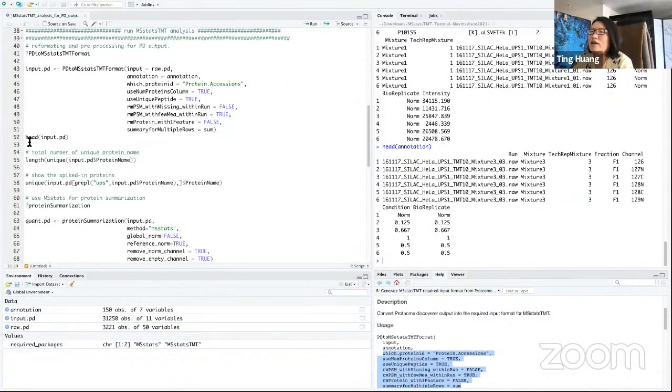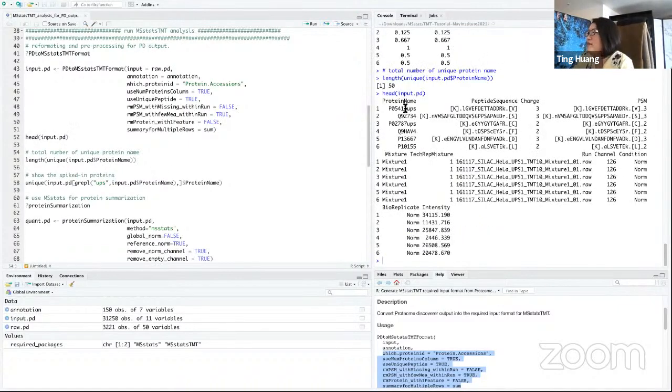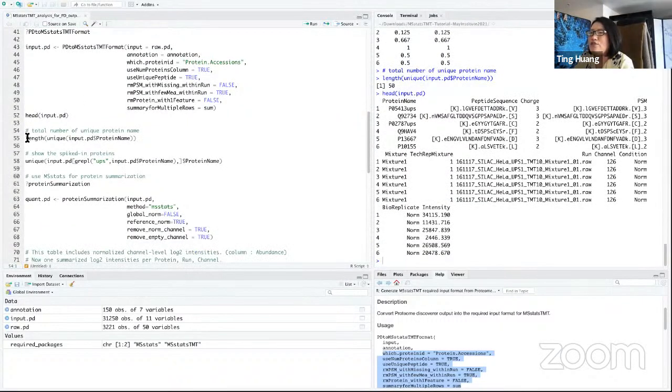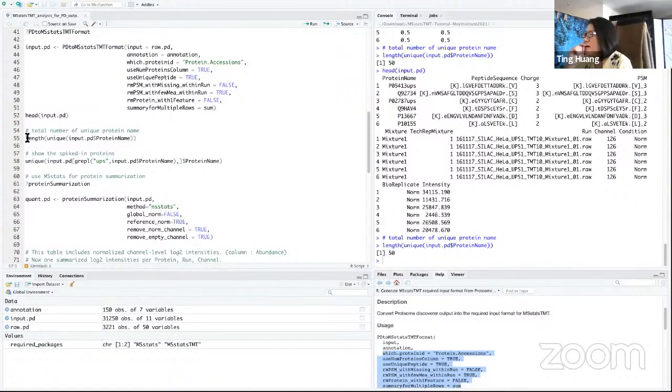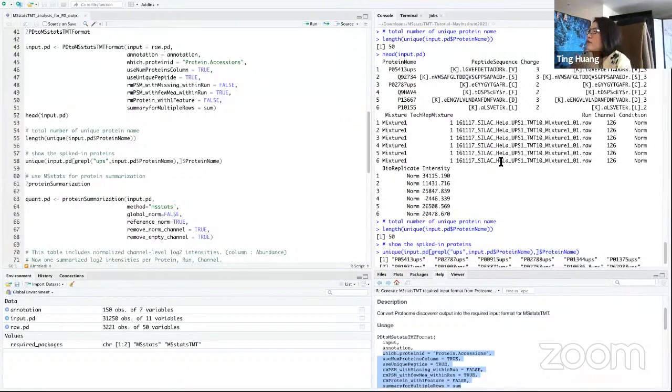So let's check again that's the output of the converter. Then let's check how many proteins are in the converter. Again, it's 50. That's what we input. And then how many are spiking proteins? It's 15. Okay, now we have our data file with good format.